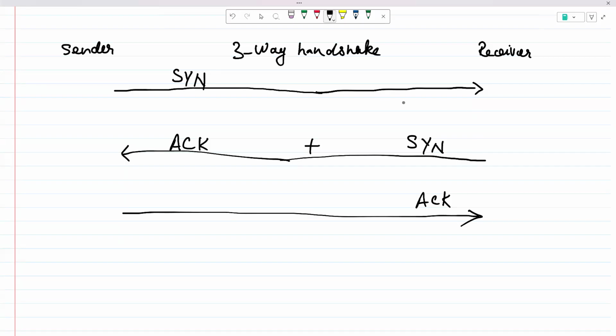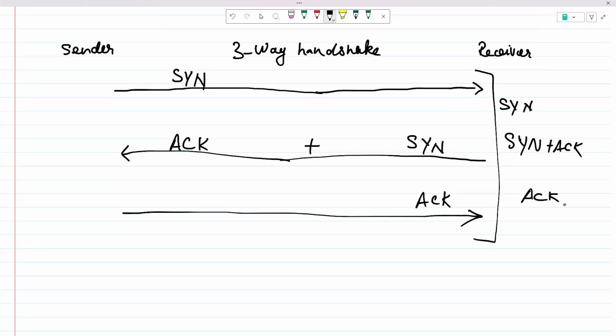Now, this three-way handshake is sometimes asked in interviews as, can you explain the SYN, SYN-ACK, and ACK process? It's a very simple term to understand and memorize the TCP three-way handshake. SYN, SYN-ACK, and ACK.